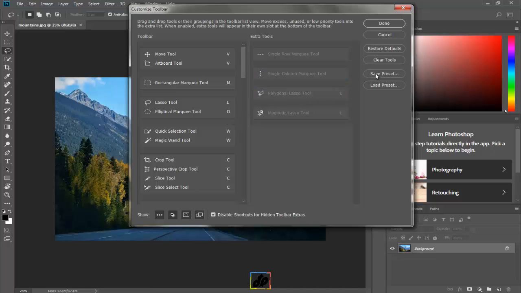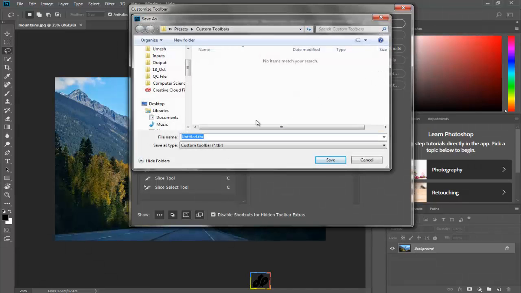When we are finished, we can click to save out these presets. We name this tool setup as My Tools. This will automatically save it to the custom toolbars and we can click Save.